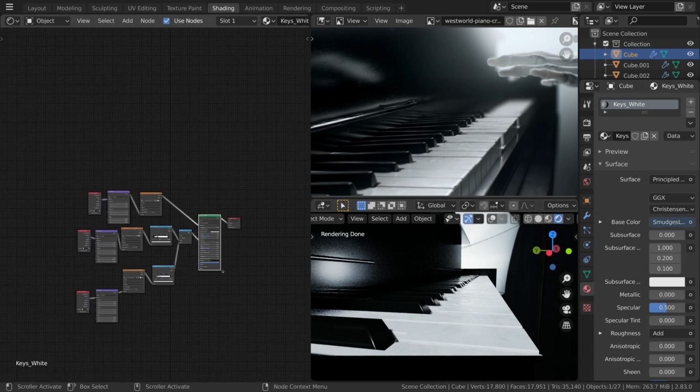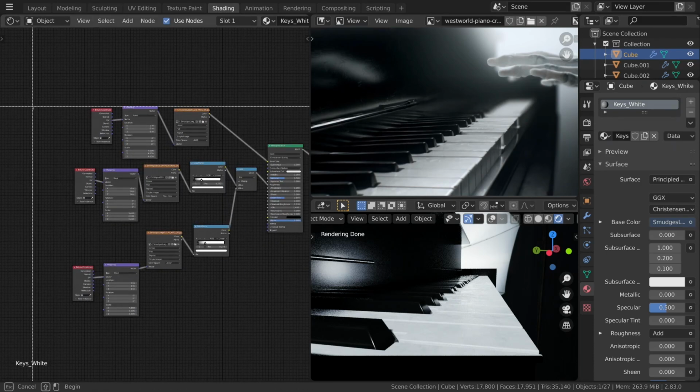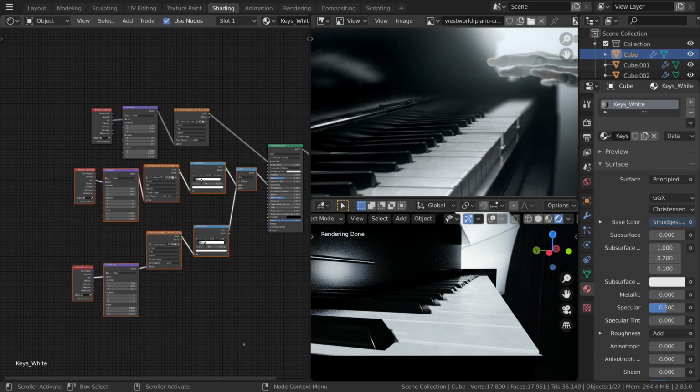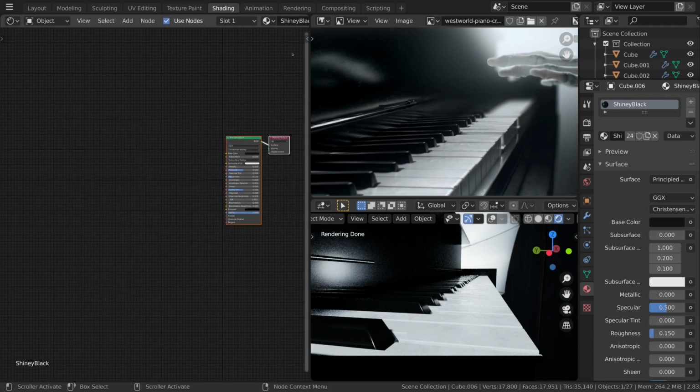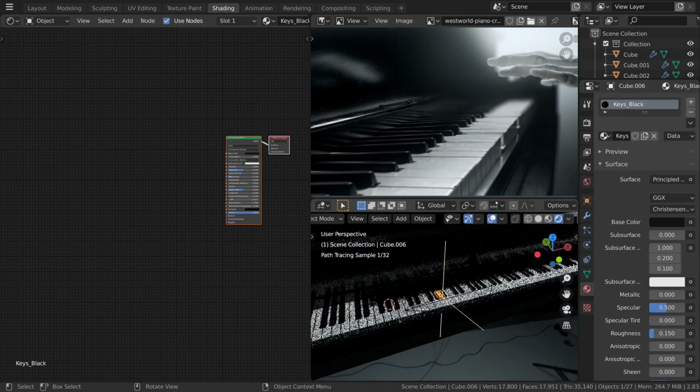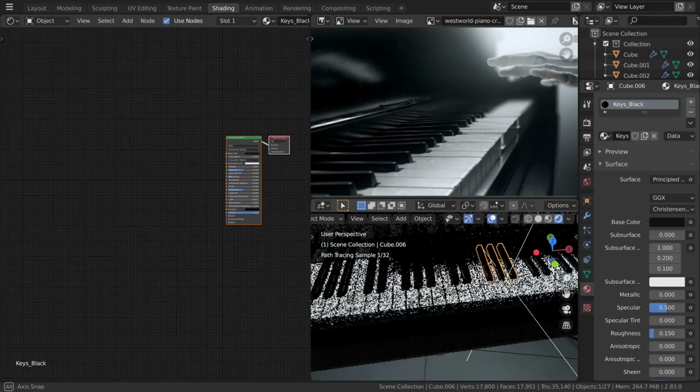Okay, so next up is the keys. So I'm going to grab all of that, because that's good stuff right there. And then grab this material, but we're going to click on the little icon there to separate out the key material and call it keys black. Oh, excuse me. And yeah, I need to select all the other keys, don't I? And make sure it's got the same material.